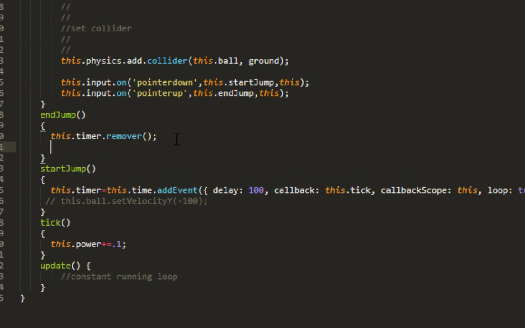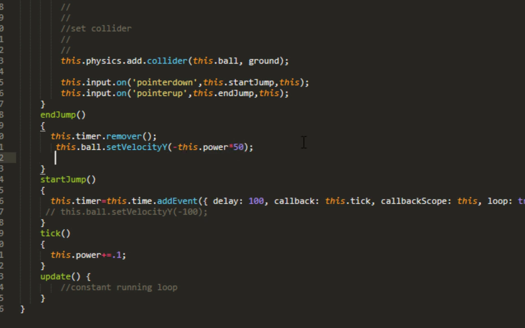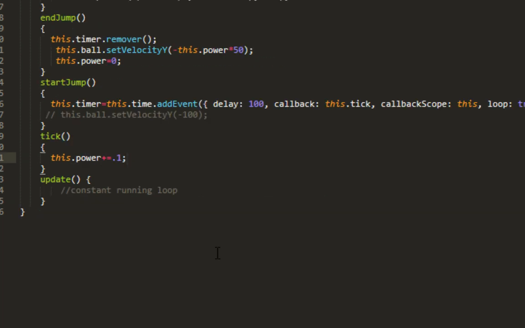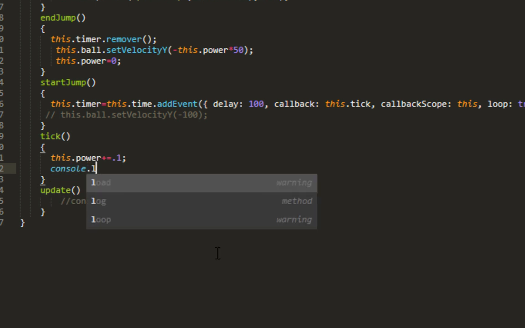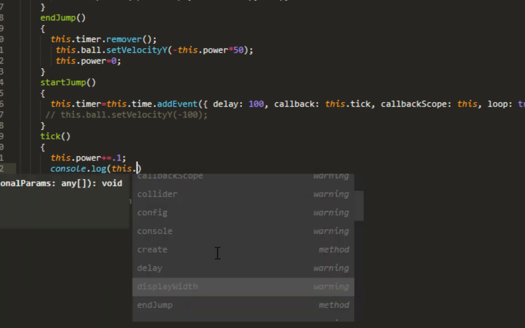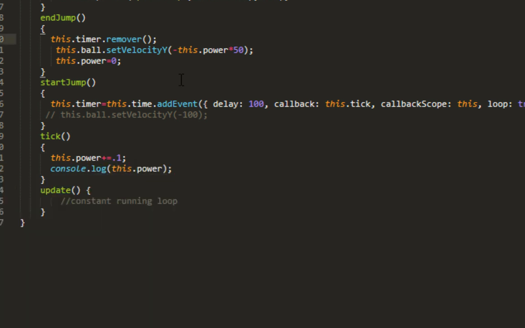And then we need to call the velocity on the ball. We can copy this line again. This.ball set velocity, negative this.power times, we'll say 50. And then we need to set the power back to 0. And for now, to see the power, we'll simply log it out to the console. Console log this.power. One little mistake there, timer.remove, not remover.